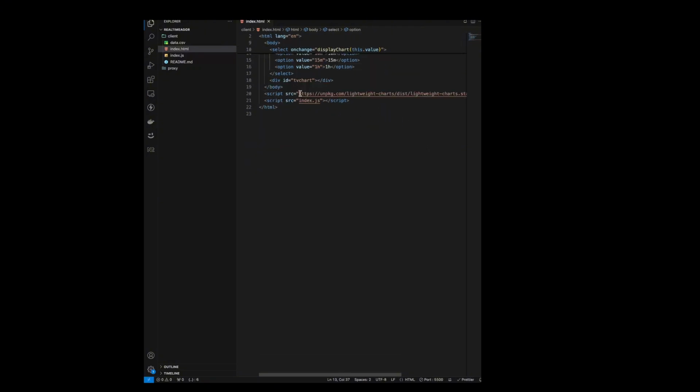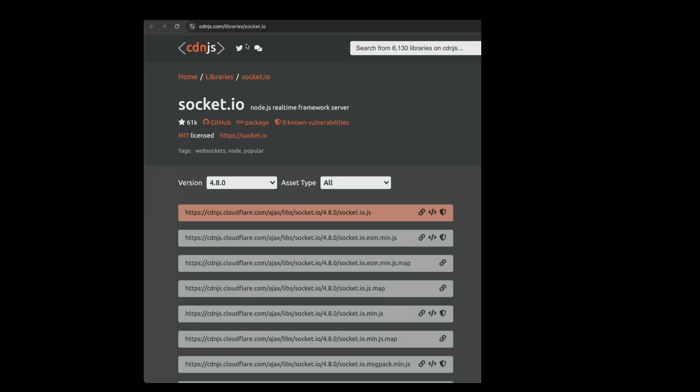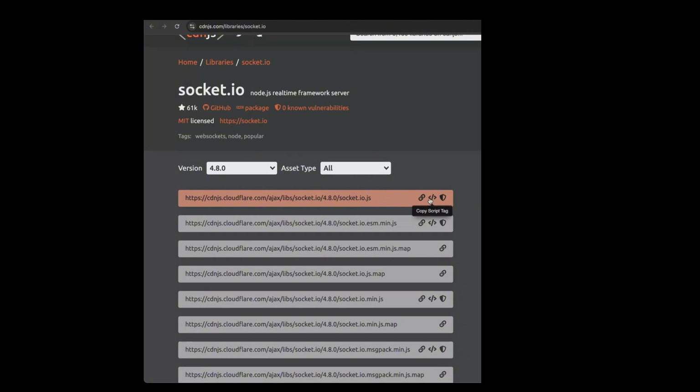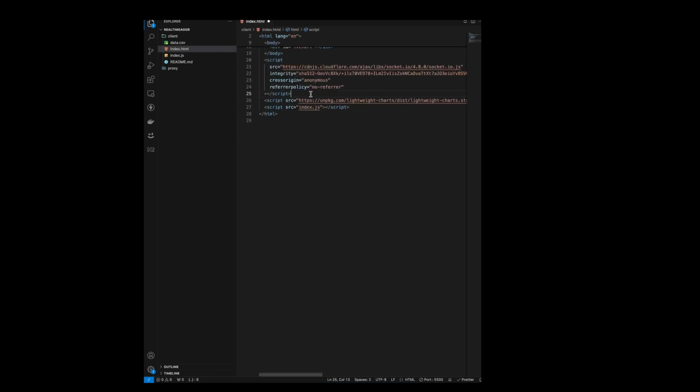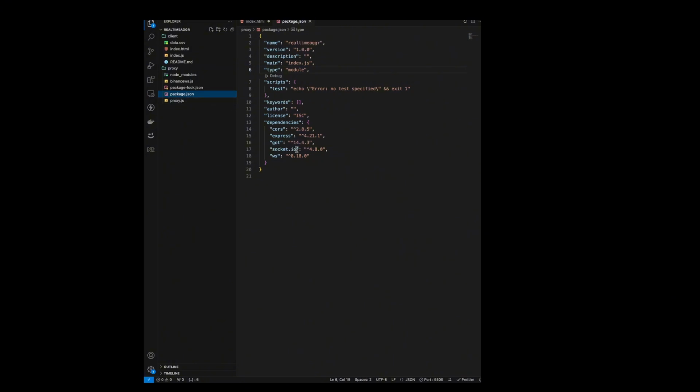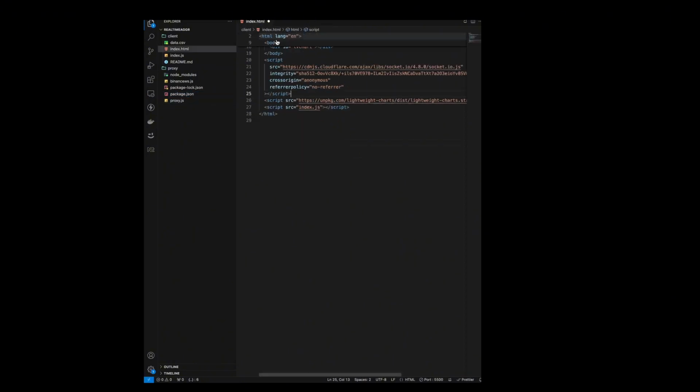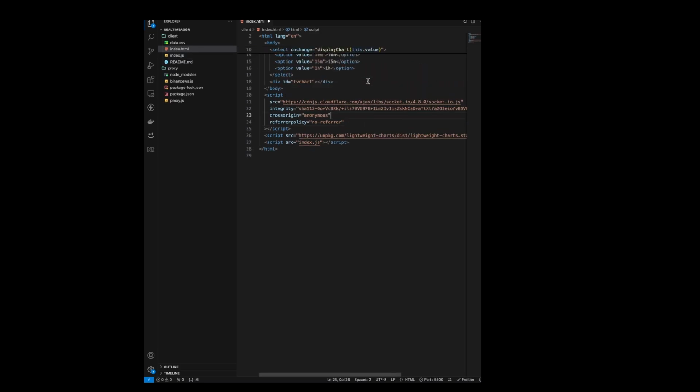And I also need a socket.io CDN to be able to establish a connection to the proxy. So if I go to the CDN.js libraries, I can get a link to the socket.io package, and I'm going to import that script tag. One thing to keep in mind is if you go to the proxy server, go to package.json, you can see that the socket.io version is 4.8. So make sure that the version that you're using is also 4.8 on your client side. Otherwise, you might have compatibility issues and the connection may not get established.